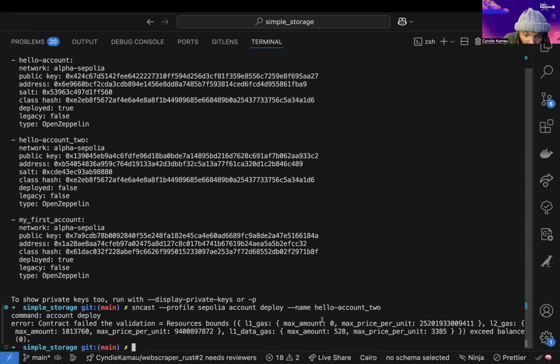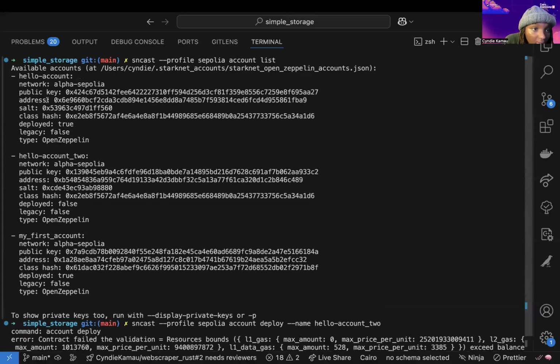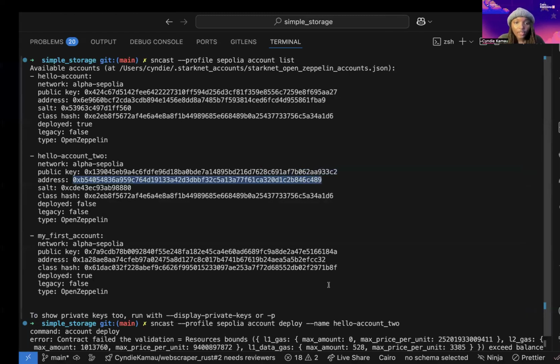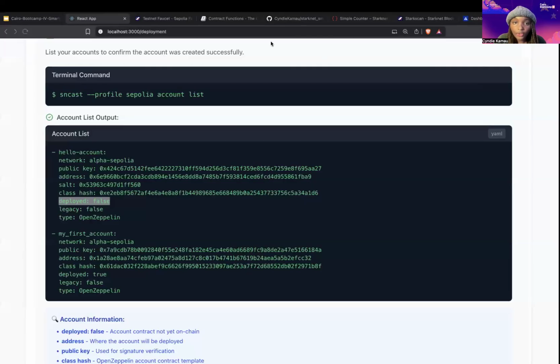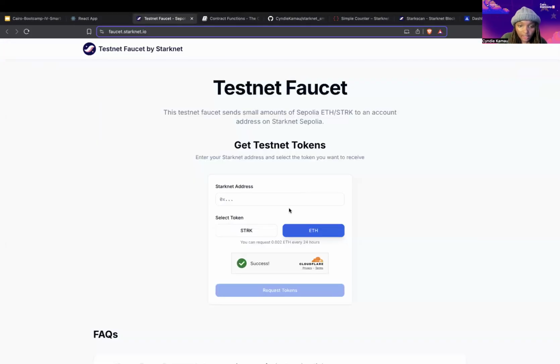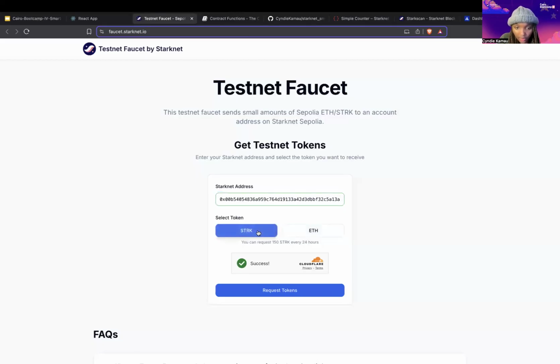Okay, resource bounds, exit balance zero. Let me just give it some tokens. Where's the address? So here's where we go to the Starknet faucet. Yeah, and then let me just take some Stack.